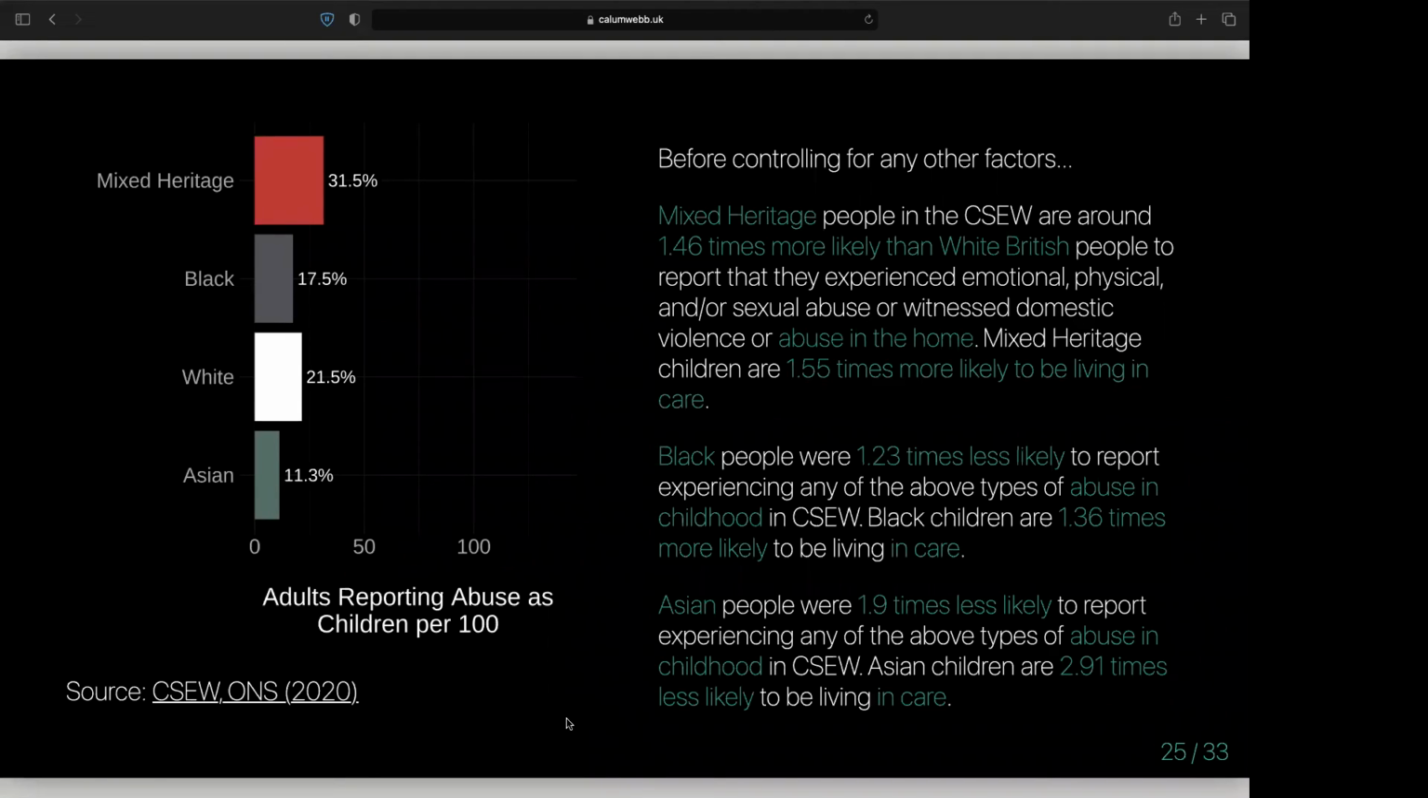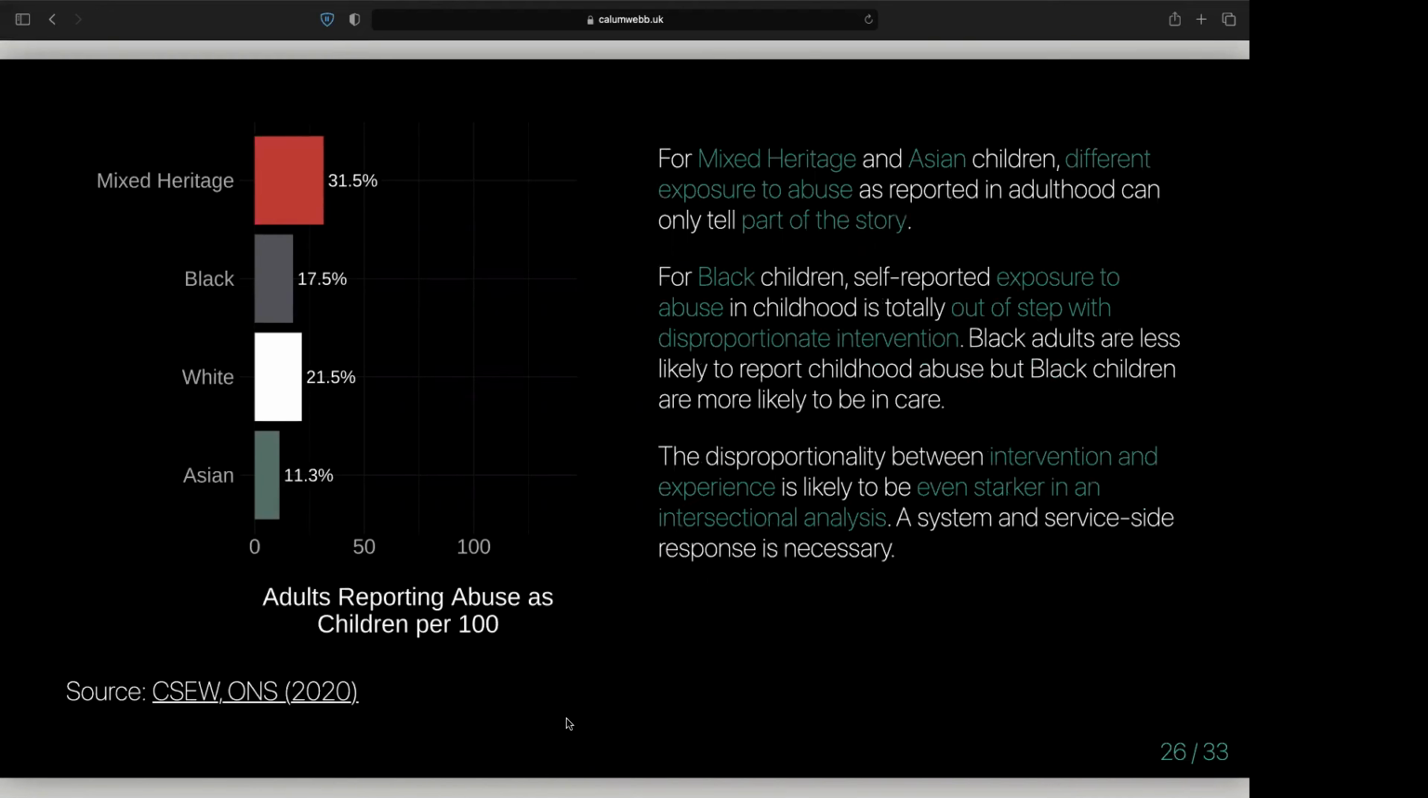And Asian people were about 1.9 times less likely to report experiencing any types of abuse, but they're about 2.9 times less likely to be living in care. So there's quite a big difference still in terms of underrepresentation when it comes to child welfare interventions in Asian child populations. So they are less likely to report experiencing abuse, but they're even less likely than that, or disproportionately less likely than that, to be living in care. So that means that there's still really important questions coming out of this, and things to keep in mind. So I would argue that means there's a lot of systems and service side phenomenon, at least, that we certainly can't explain by different exposure to abuse as children.